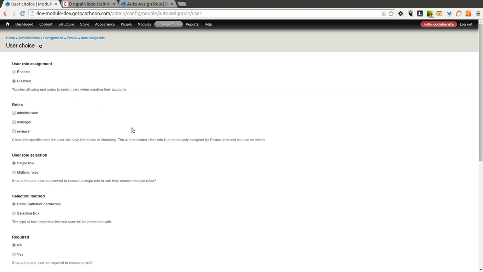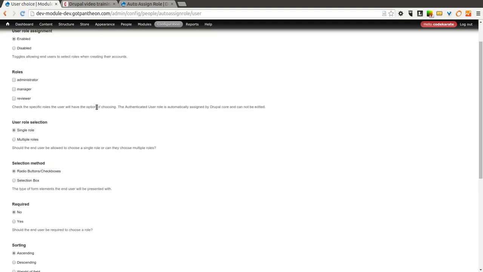This one's pretty cool because you can actually allow the user to select their role on the user registration form. So the first thing we have to do is enable it. So we change this to enabled. And then we select the roles that they should be able to select from. We don't want to allow them to become an administrator, of course, but we will allow them to select either a manager or a reviewer role. And this will just show any roles that you have on your site. So if you need to change your roles, you can always go to people, permissions, and then roles.